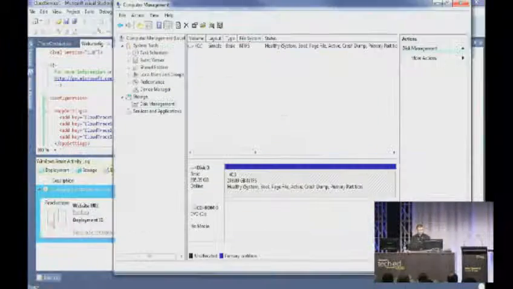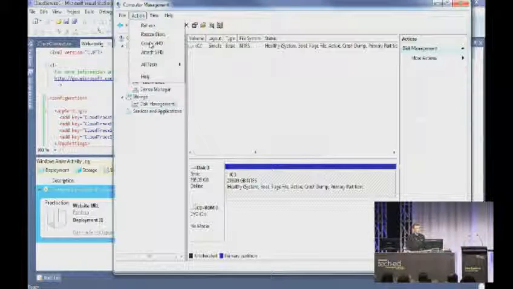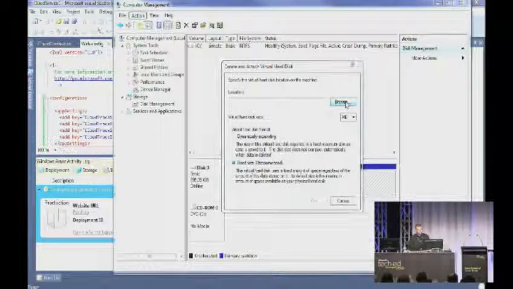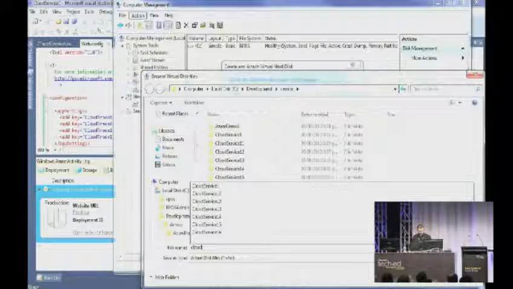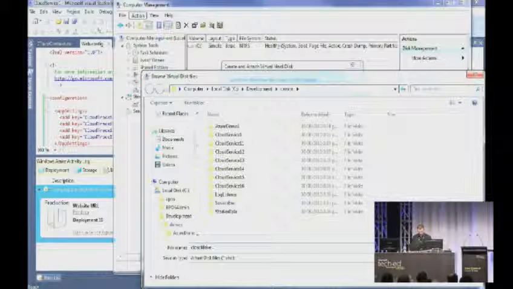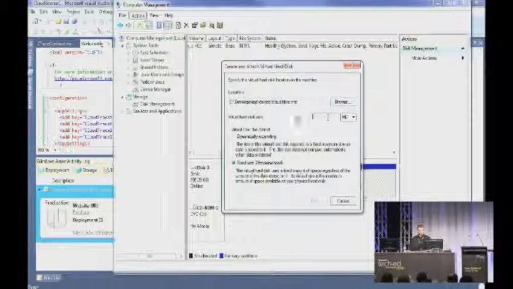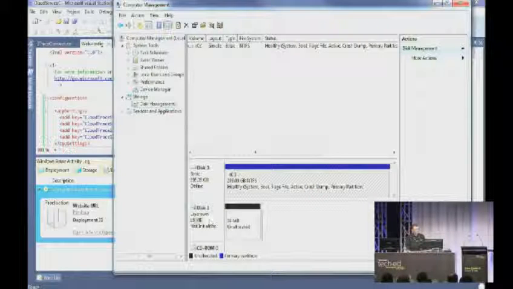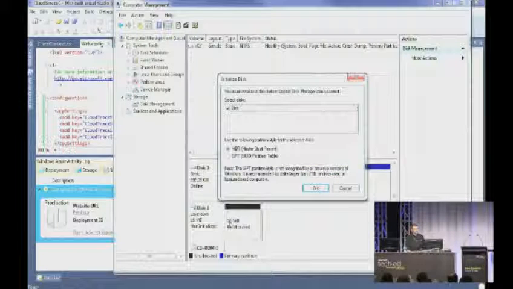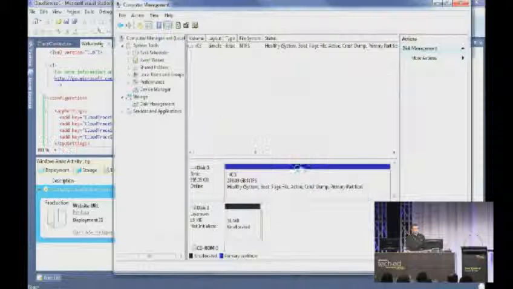Okay, so let's create a virtual hard drive. In the computer manager, if you go on disk management, you can create a virtual hard drive here. Let's call this cloud drive. I believe the minimum size is 16 megabytes, so that's all we need. The maximum is 1 terabyte. So we'll create that, initialize the disk with the master boot record.